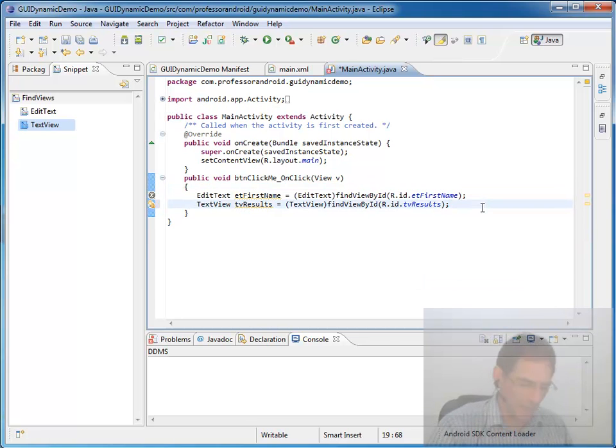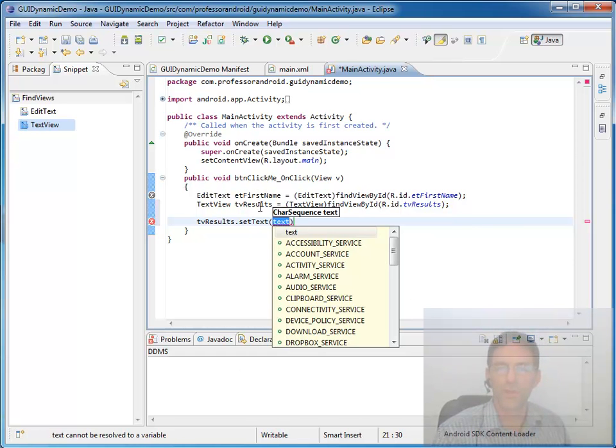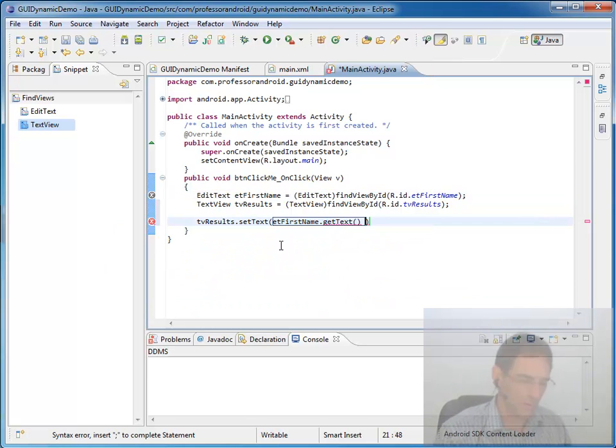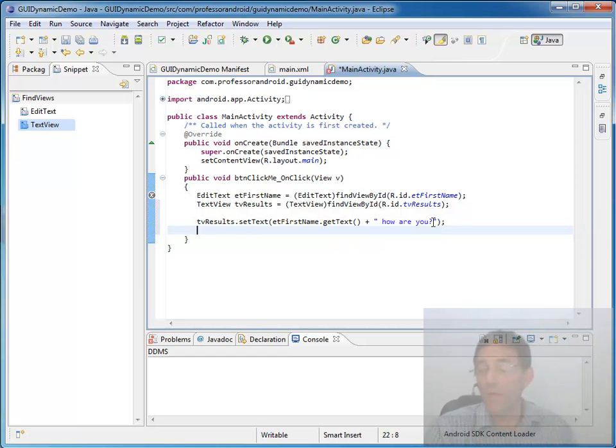So now we've got the two things we need in order to make this work. And the last thing we're going to do is just say TV results dot set the text to the first name dot get text. How are you? We'll pretend we care today. Okay. And now we have a functioning cute little hello world program.